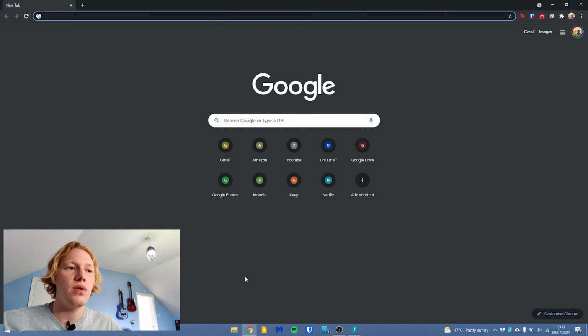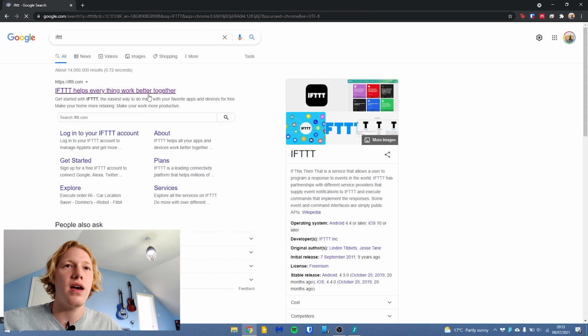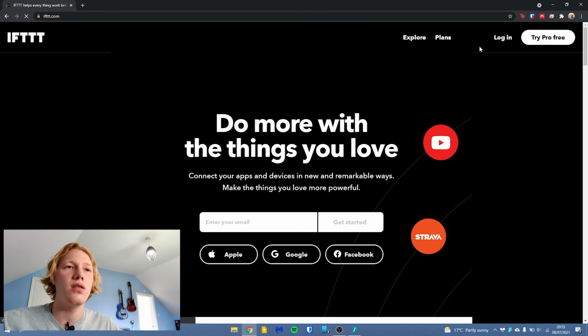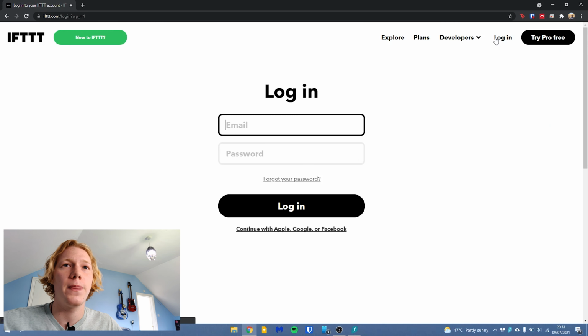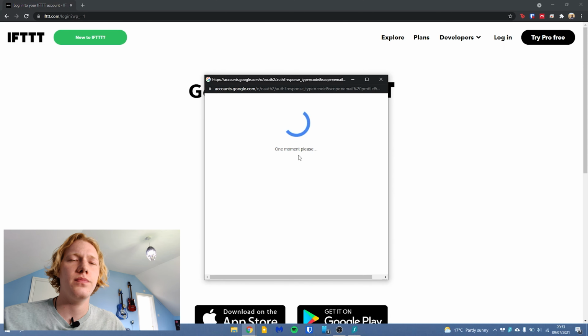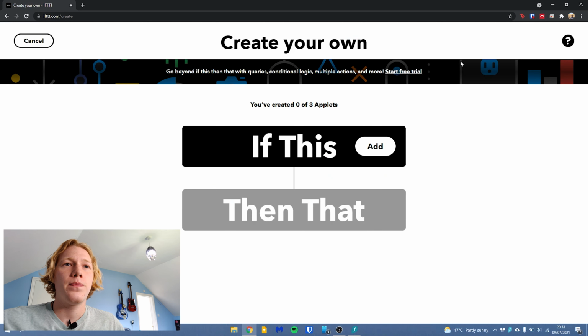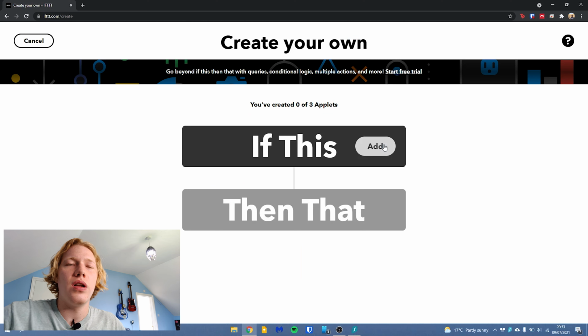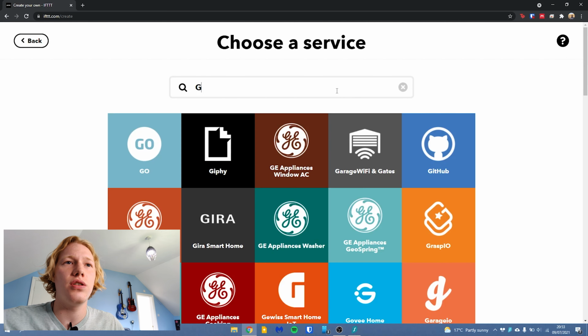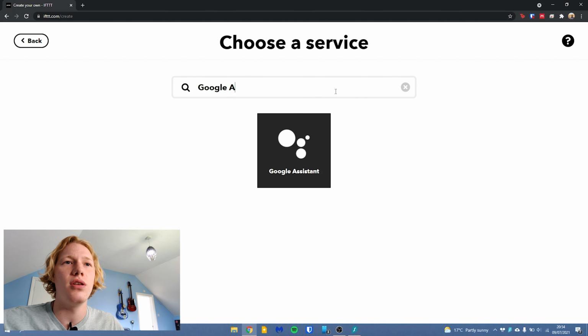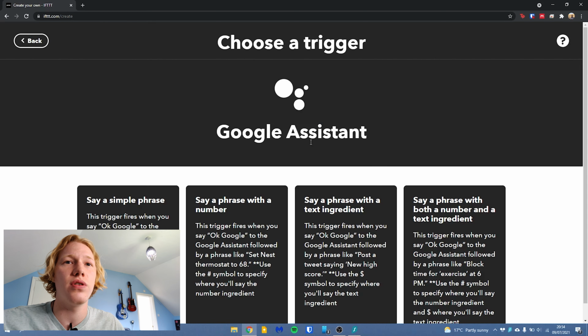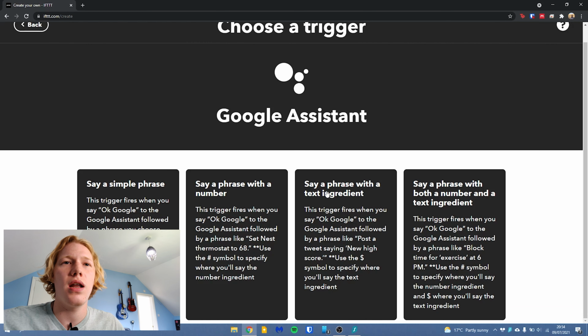Once that's created, we're going to head up to the If This Then That application. So go to the website linked in the description. Log in again with your Google account here. Once logged in, click on Create. So first we're going to click Add on If This, and we're going to search for our Google Assistant app. You might need to sign into yours here. Mine's already signed in, so I can click through. And now we want to click Say a Phrase with a Text Ingredient.